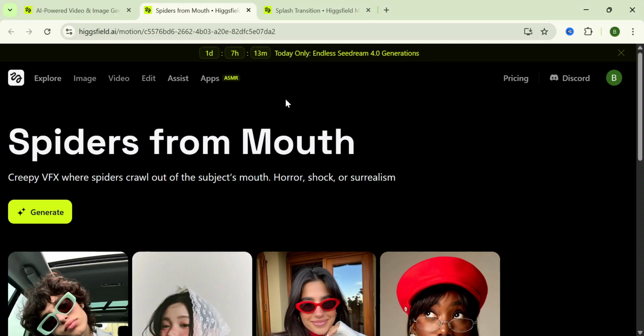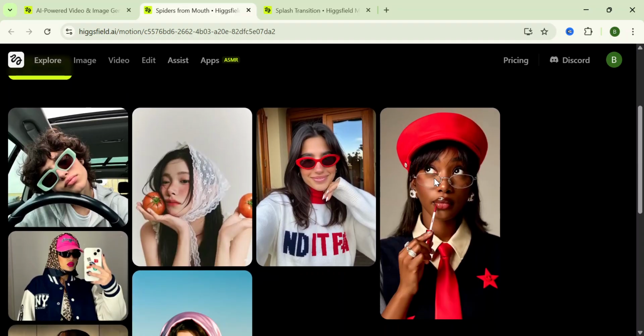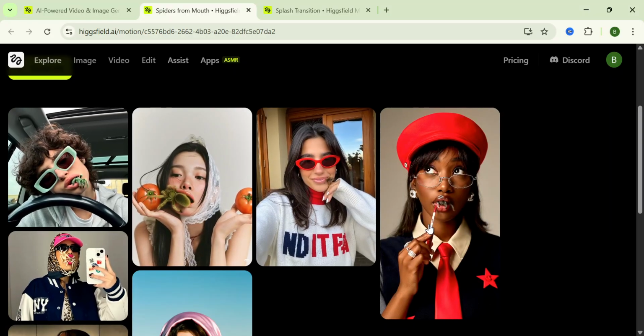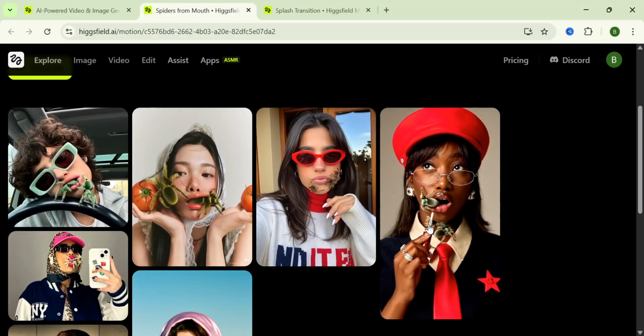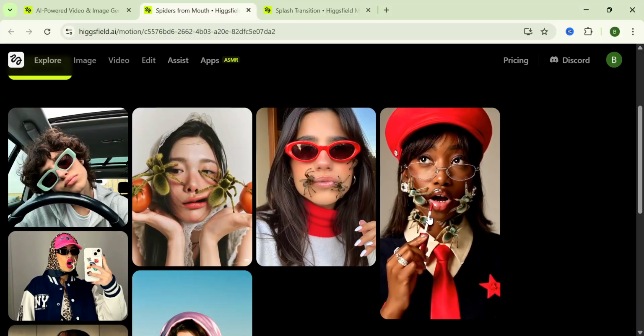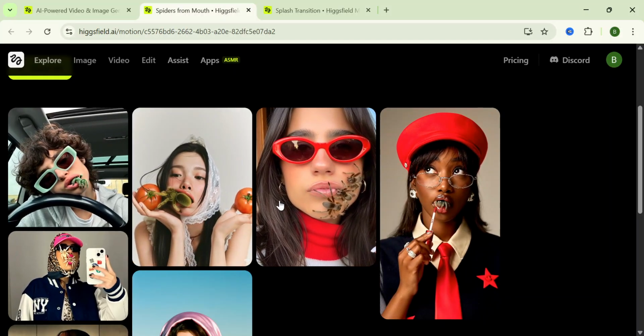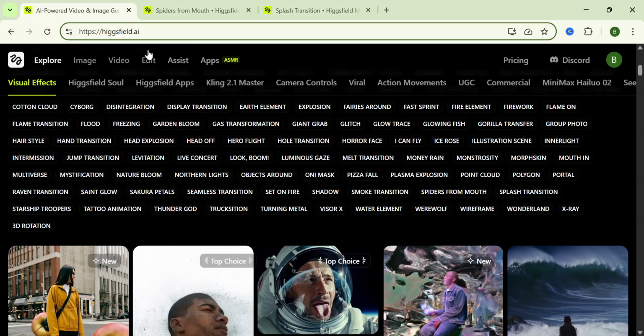I'm going to be showing you how to create spiders from mouth effects on Higgsfield. So, you just see the effect looks as if the spider is coming from the mouth of the subject. All you have to do is to go to higgsfield.ai, sign in or create an account, click on the visual effects section here, then click on spiders from mouth.